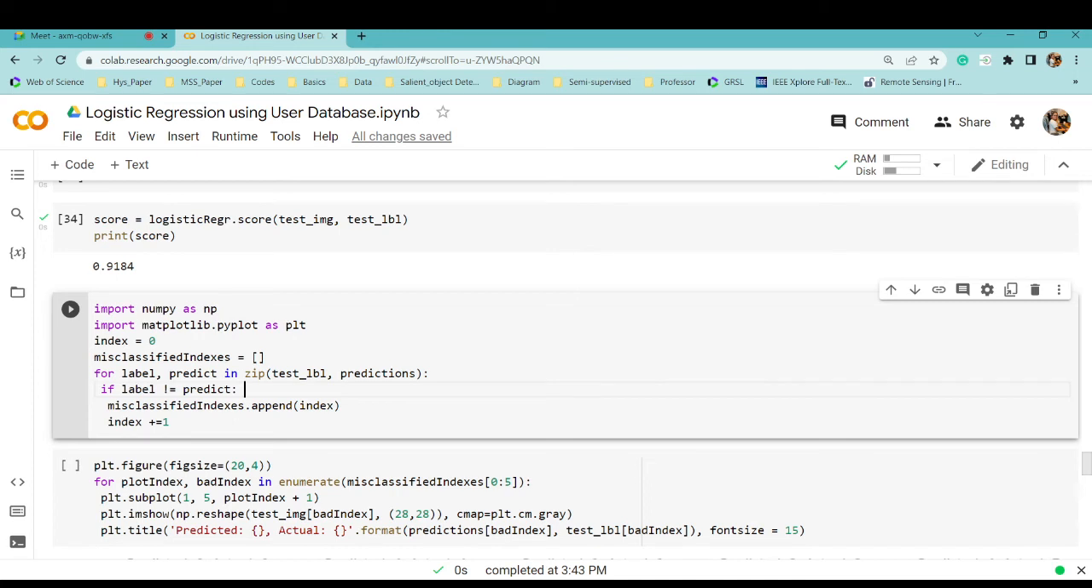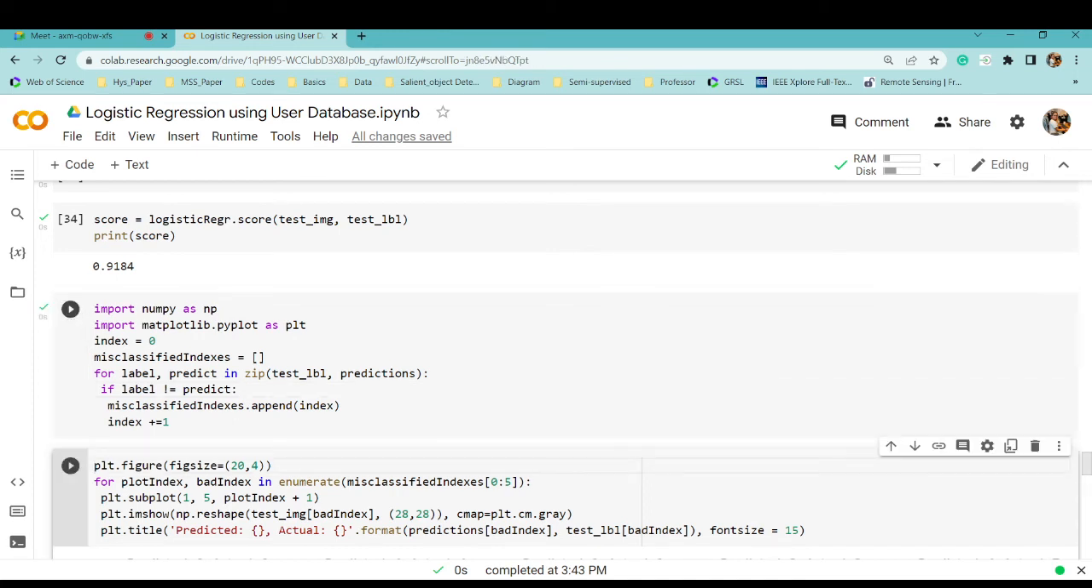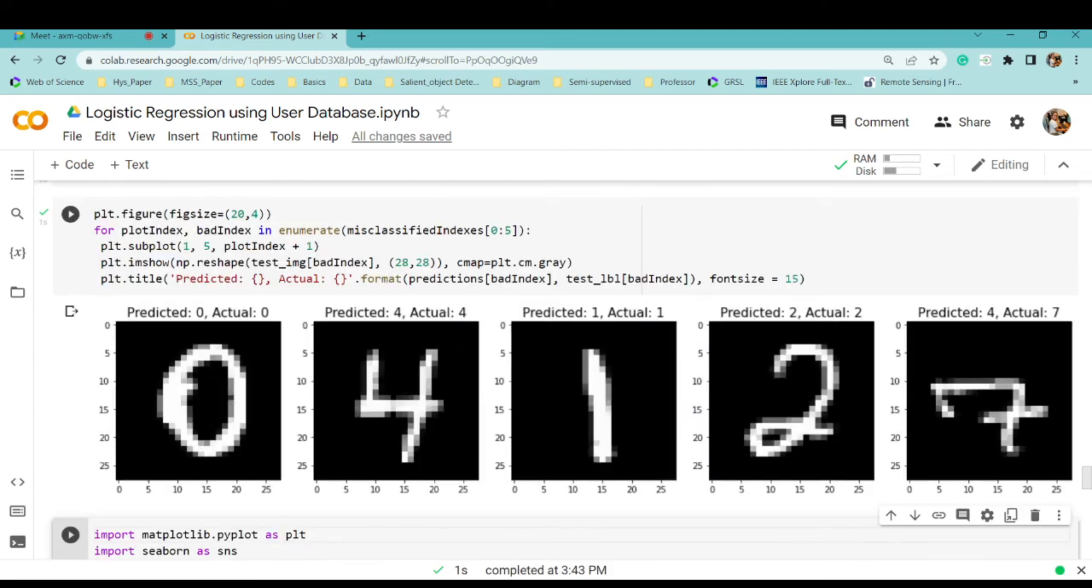Now I'm checking whether there is any misclassified data or not. This is what I wanted to show you. See, this is 0: predicted is 0, actual is 0. Predicted 4, actual is 4. Predicted 1, actual is 1. Predicted 2, actual 2. But over here is an error: predicted 4, but actual is 7. So this is a misclassification. This is what I wanted to show you, where that 9% of the accuracy is going.